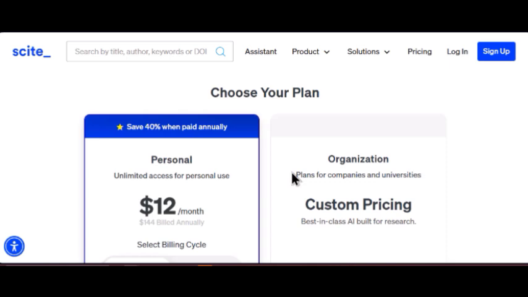Despite this point, Scite AI stands out for its innovative approach to understanding the academic landscape through contextualized citations, offering a powerful tool to enhance the efficiency and depth of research.